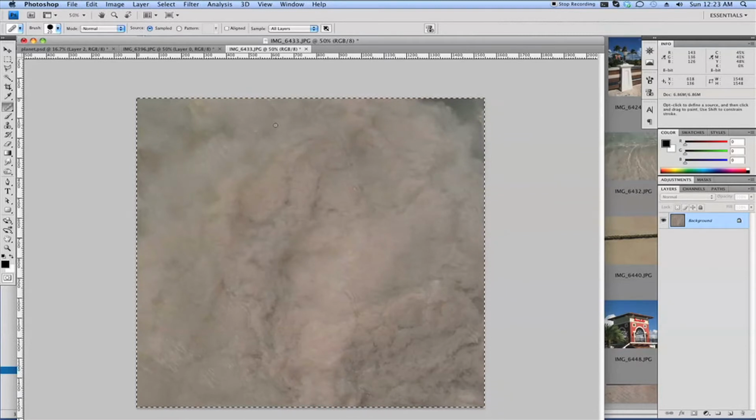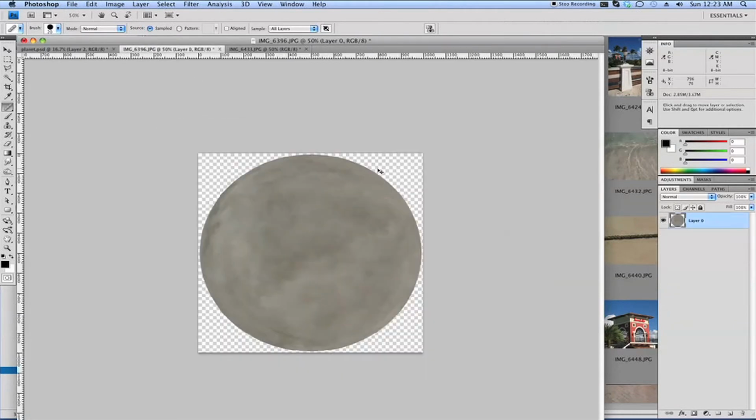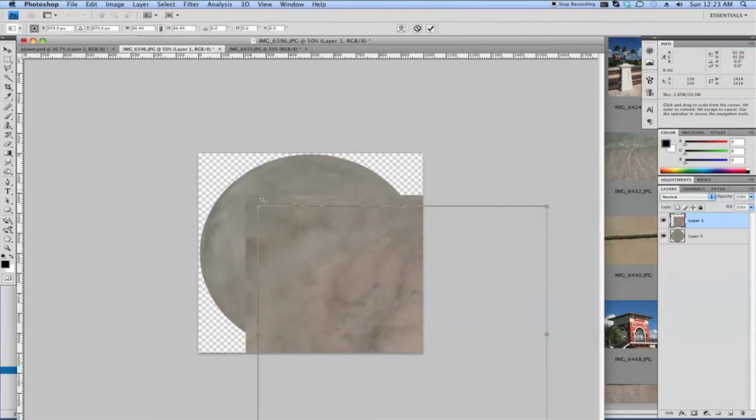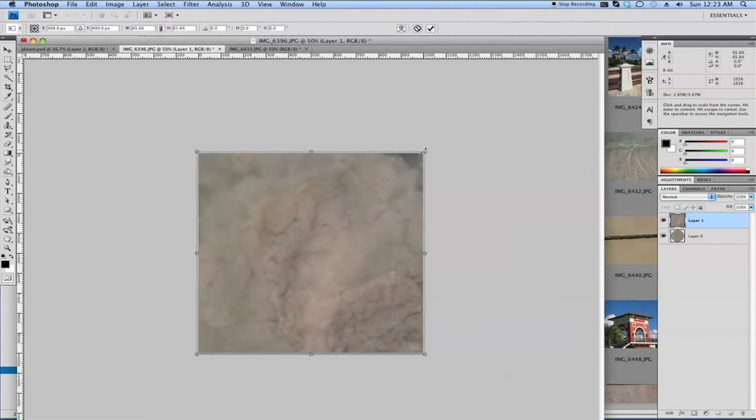So we want to select all of this, copy it, and drag it over here. So you're going to want to get it as close to the same size as you can, just so the spherized distortion tends to match up.